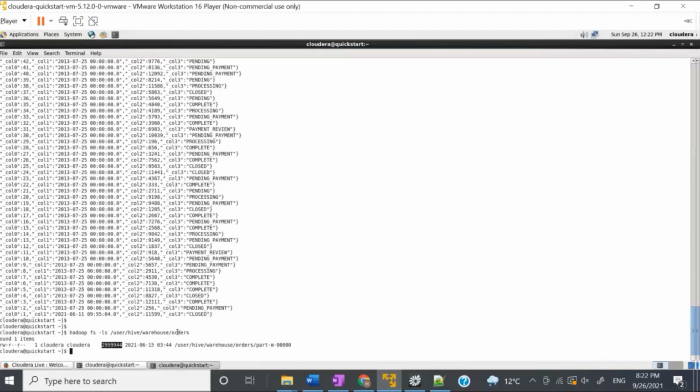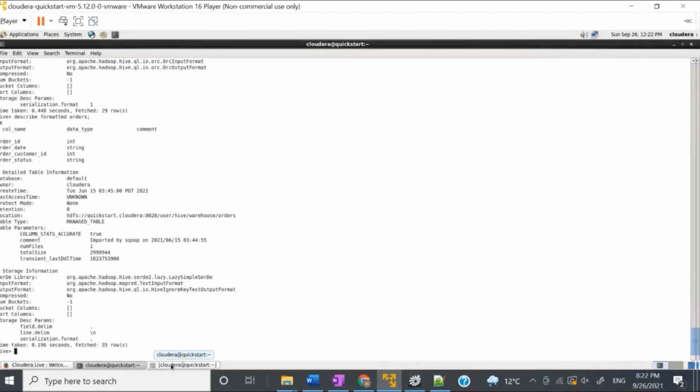So now what we will do is store this data in ORC format, right? So how to do it? We will say insert into which table? Orders underscore ORC. From which table do we need to select? From orders, right? Select star from orders, correct? And then we will run it, insert into this, and hit enter.